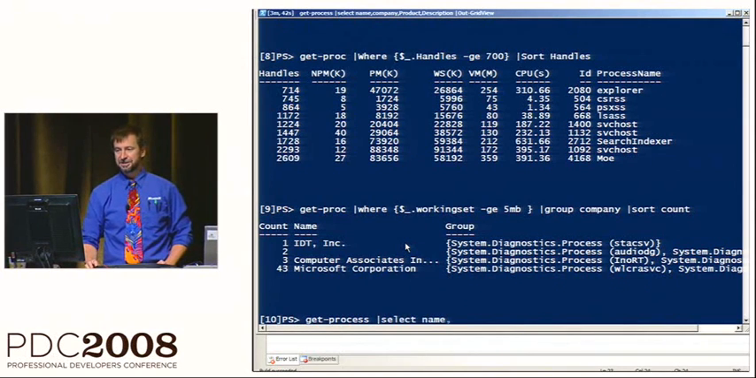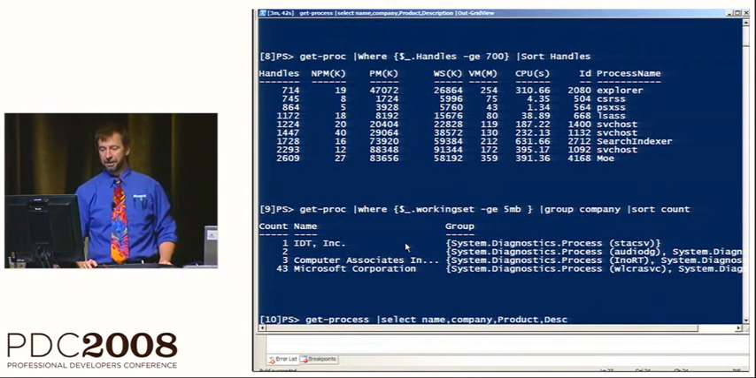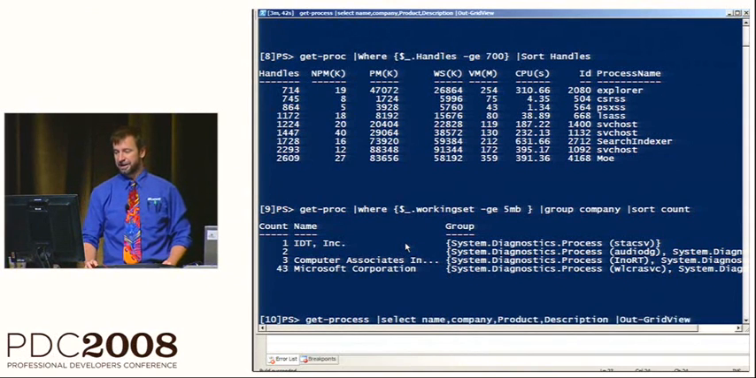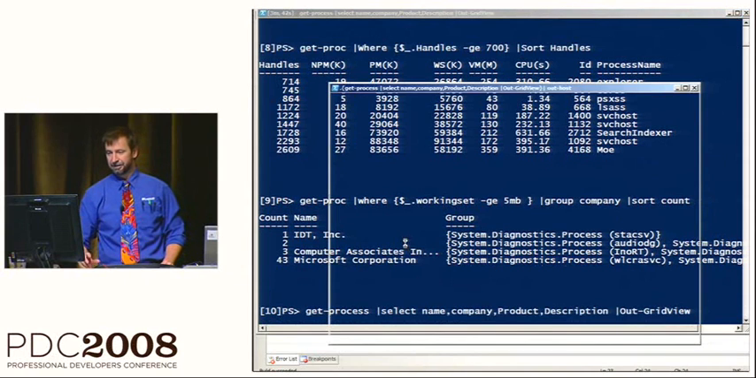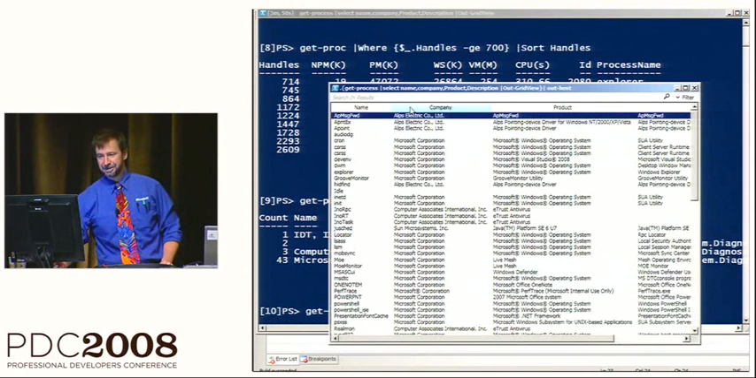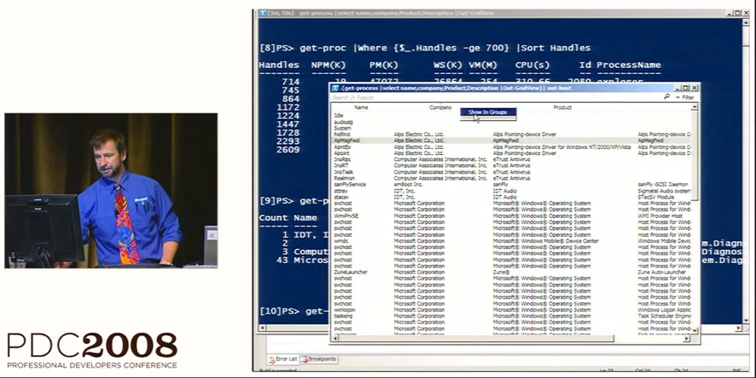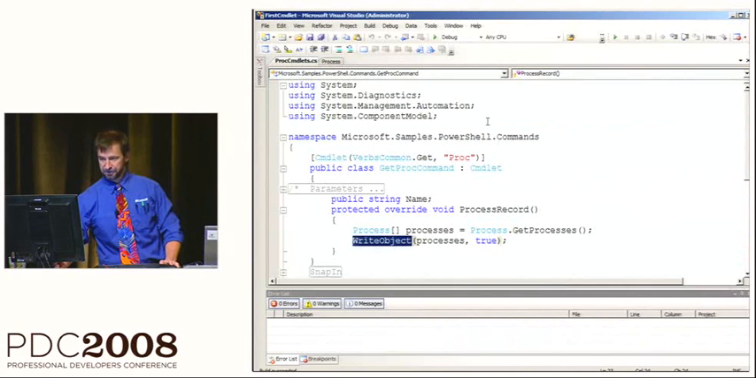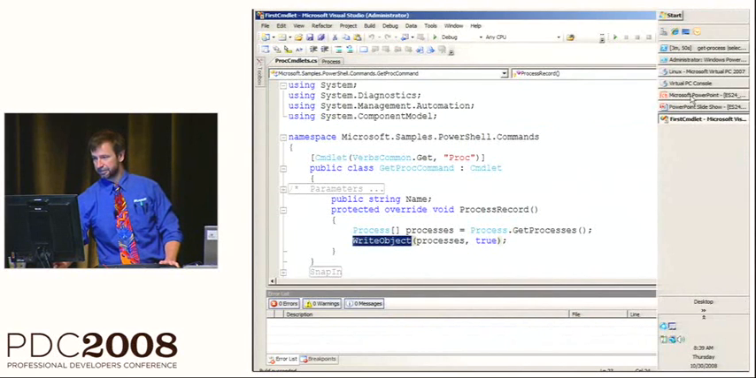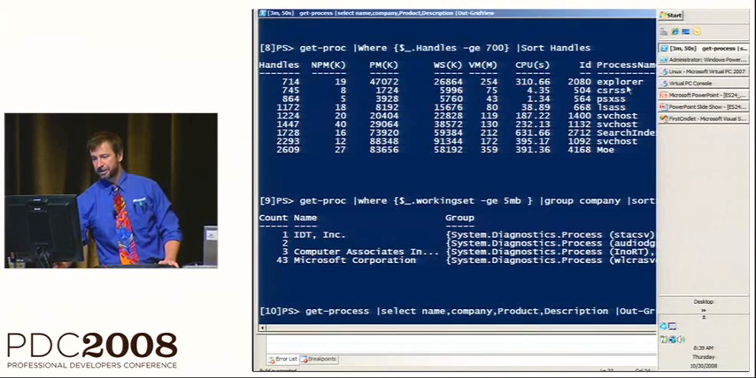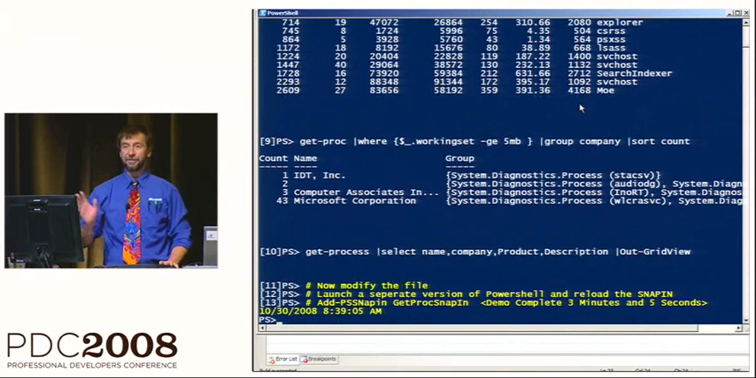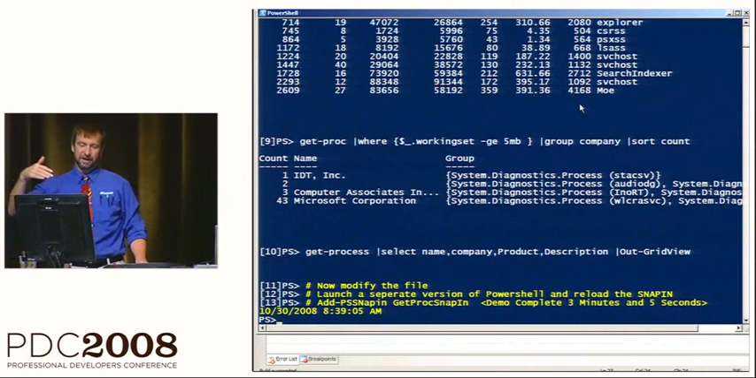Here we'll get the processes. We'll select the name, the company, the product description, and output it to a grid. Right? And so then you can sort this grid. You can say, hey, I'd like to show it in groups. Sorry. Oops. Nope. Went away. So all that stuff, there's graphical stuff as well. So that's the basic value chain.